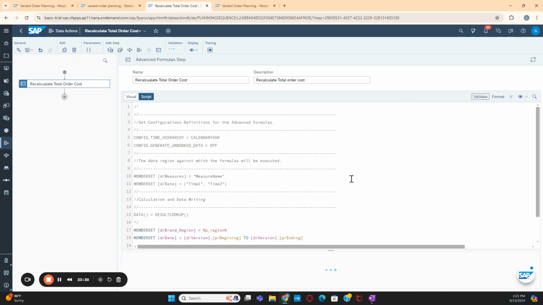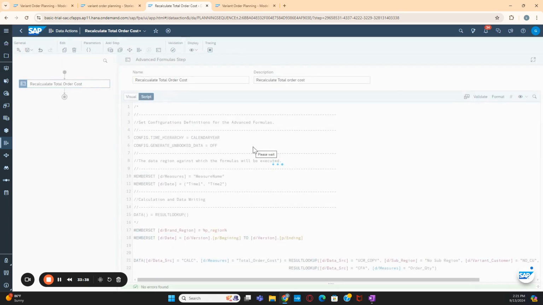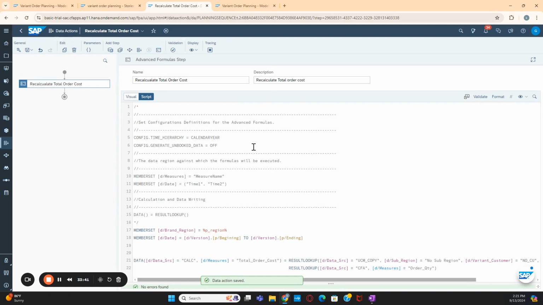This is how I defined our script logic. Let us validate. No errors so far. Let us save this one. We have saved this one. Now it is time to run and test this formula script. I keep on saying logic script.